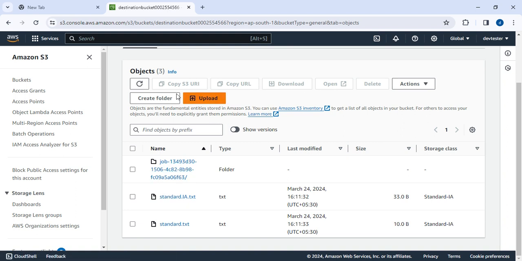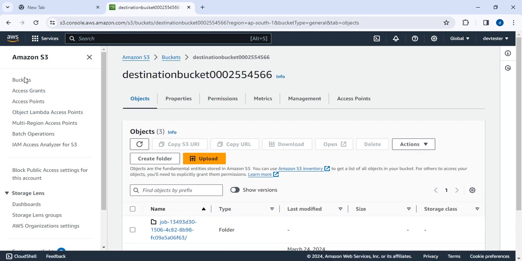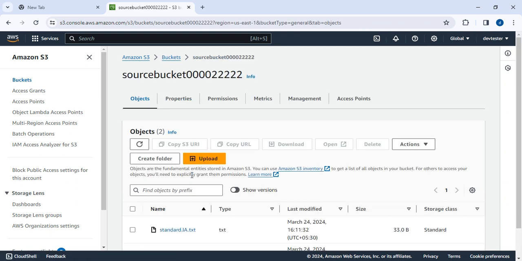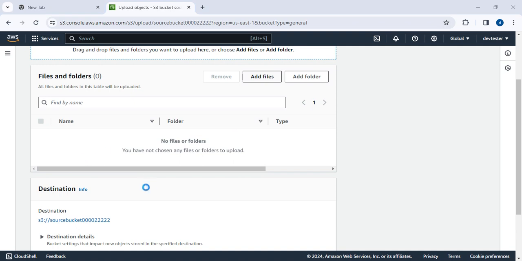And if you refresh it, this is the report. Which report? Batch operations report. At the time of configuring, whatever report is generated while executing the batch operation will be saved in the destination bucket, as per my selection. The report has been saved into this destination bucket. Okay, and right now go to buckets and go to the source bucket. Okay, and upload one more file. Add files.